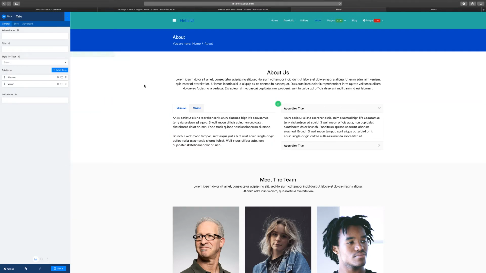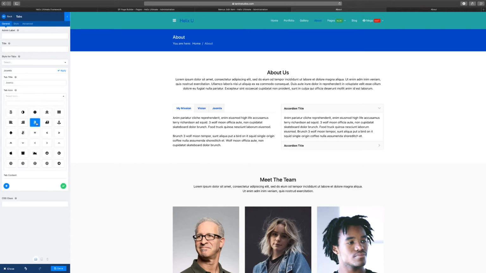So you click on this, you can put in this tab, you can go down, change the mission, my mission, and you click this little check here, save. You can add more items too. You can add an item, select an icon for it if you want to.